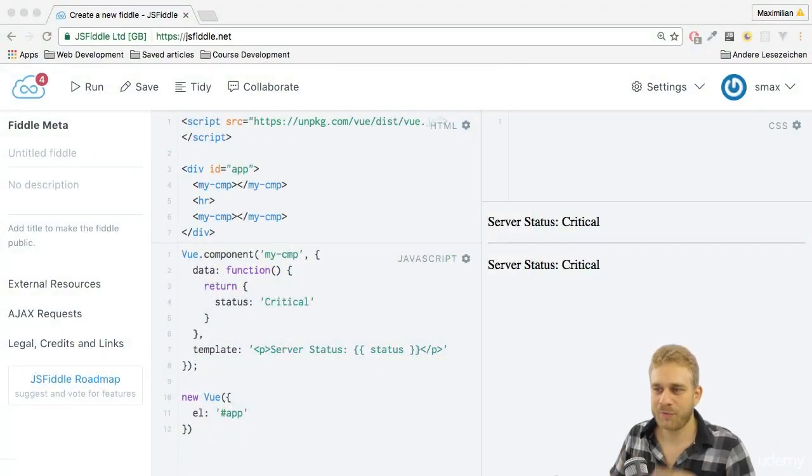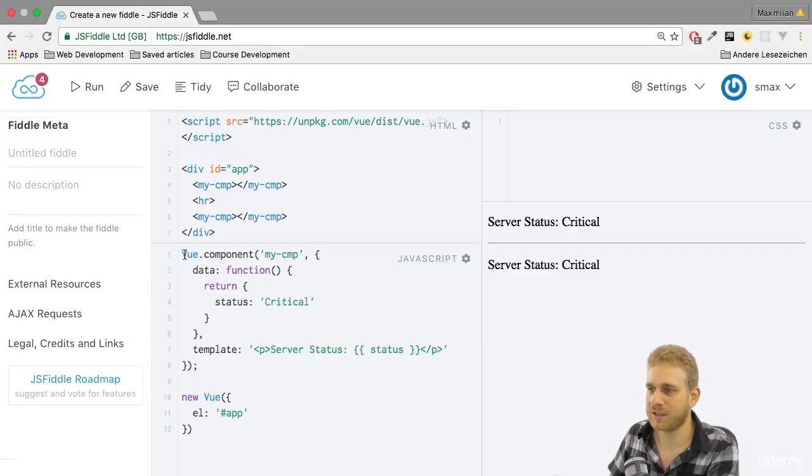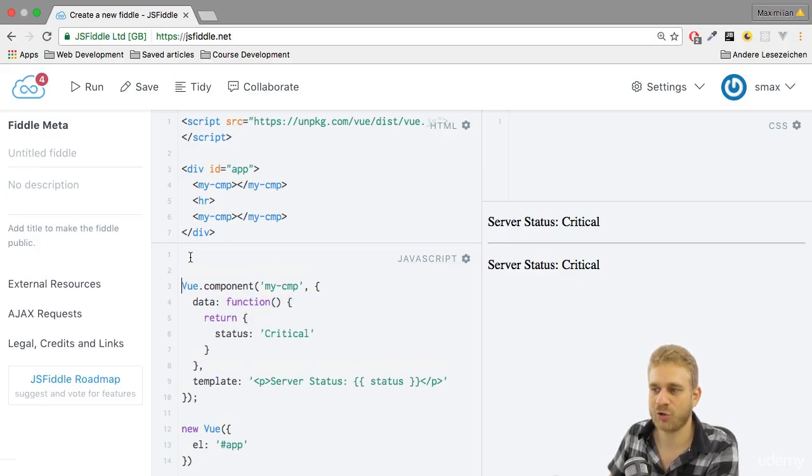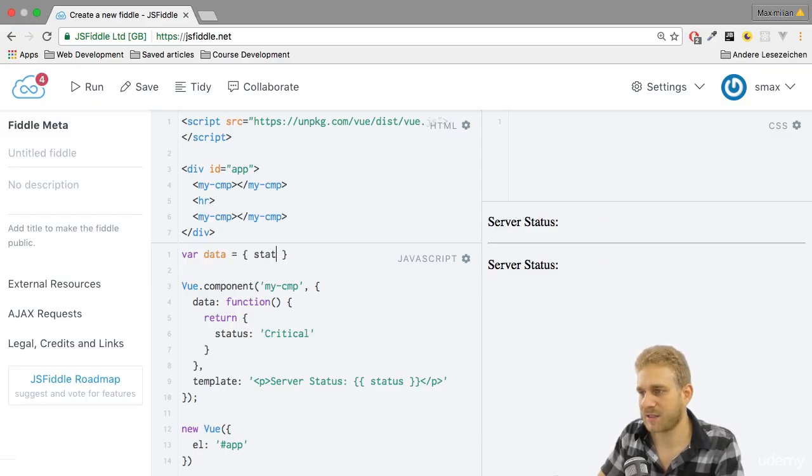In the last video, we were creating our first component, and I was highlighting the importance that data shall be a function. To really understand what can go wrong if it weren't one, we have to cheat, because I can't use an object because Vue.js will actually halt and give me a warning. But I can create a new data object outside of Vue.js where I set status to critical, and now I can return the data here, which is an object, right?